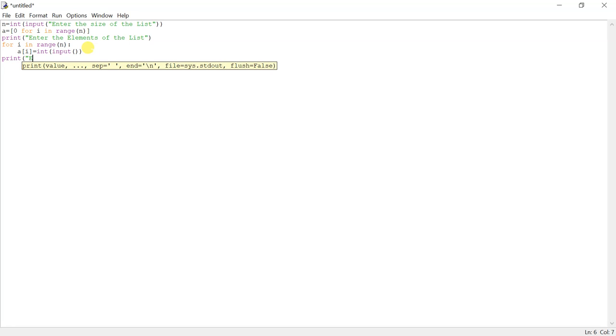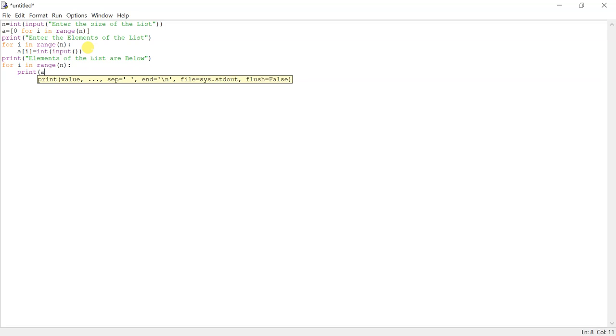So, elements of the list are below. for i in range of n colon. So print of a of i. Okay. So I am going to read the data. Next I am going to display the data.